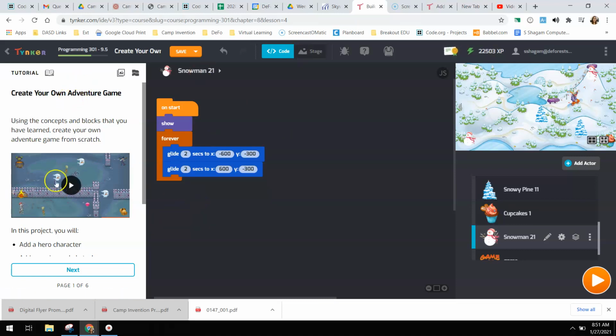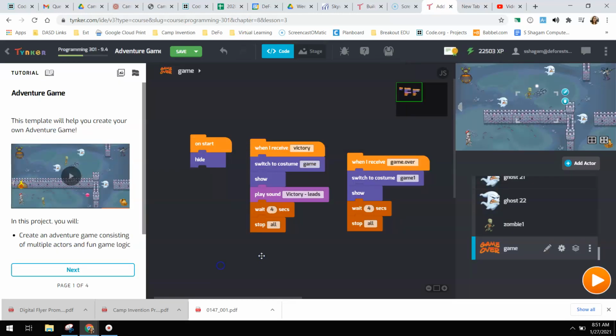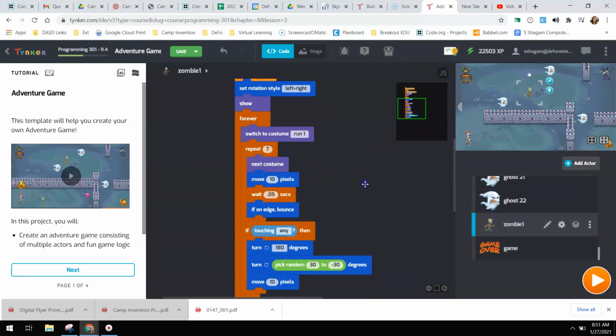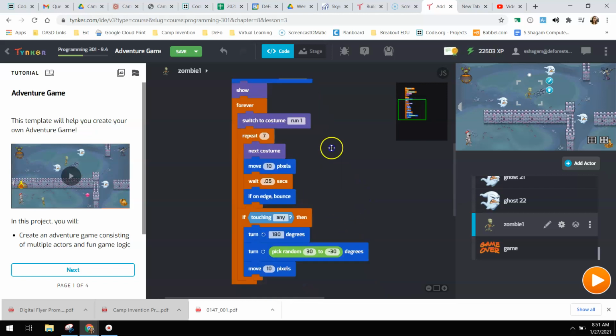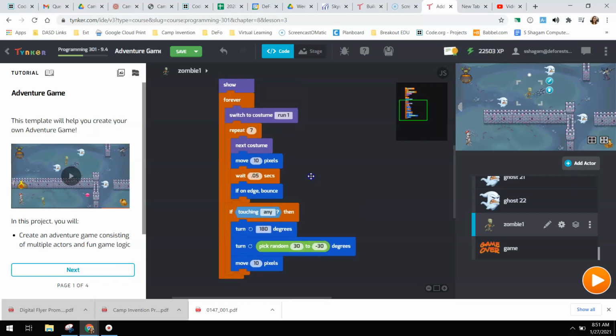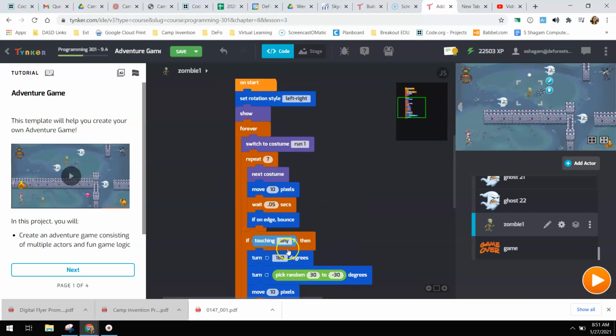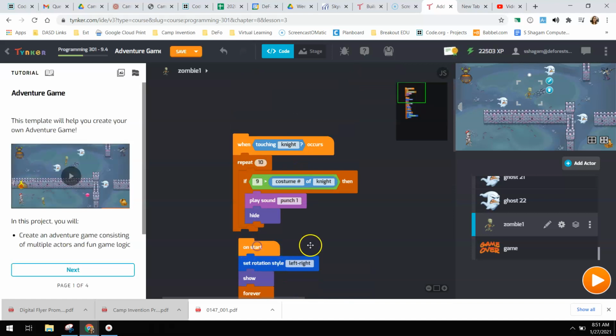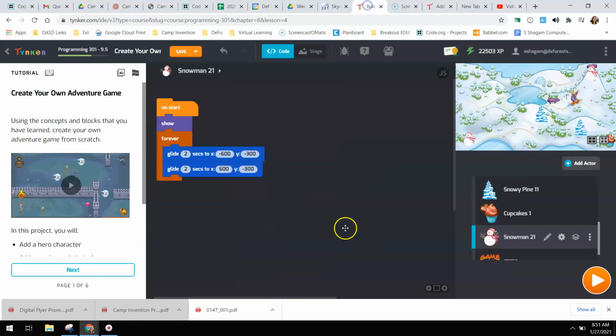If you go back to this adventure game, so if you go back one level, which is this one, and click on your zombie, you can see here's how it moves. It runs and it sets rotation style. If you want to use this code, just take the code and copy it and have it move.